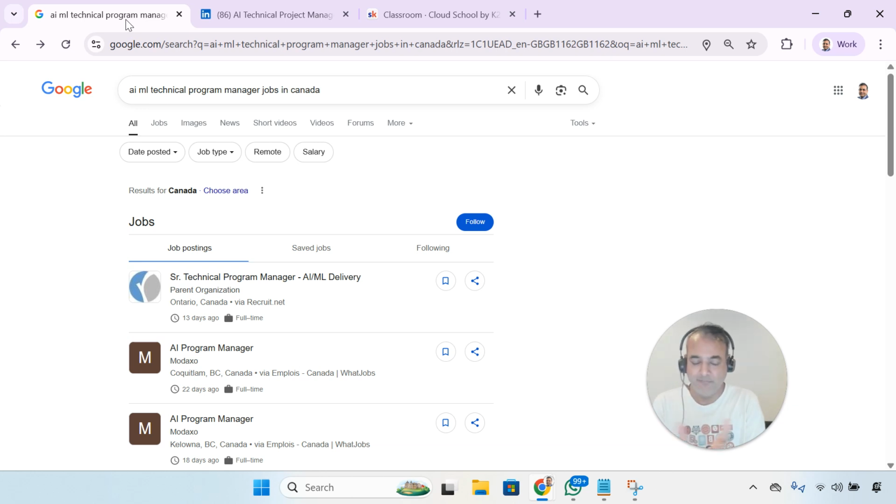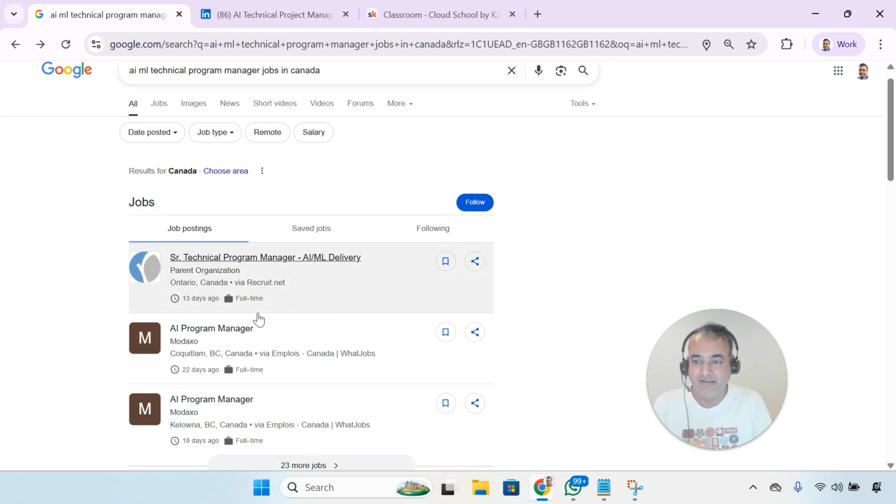So the first important thing is, as always, use Google. Just search for AI, machine learning, AI, ML, technical program manager jobs in your country. If it's a different job, accordingly change that. But I'm specifically focused on this, and this is where you will see these jobs, and you can start picking. This is a good starting point.